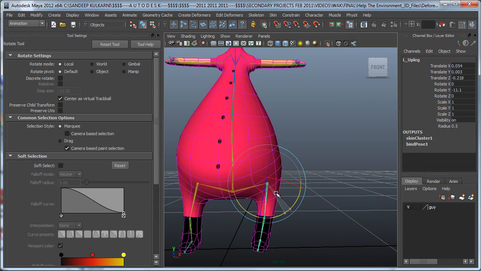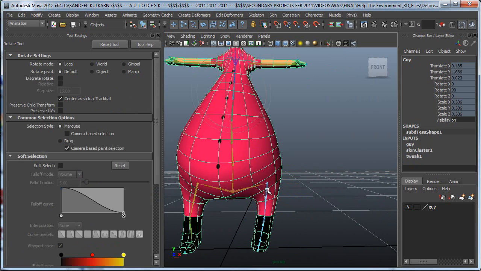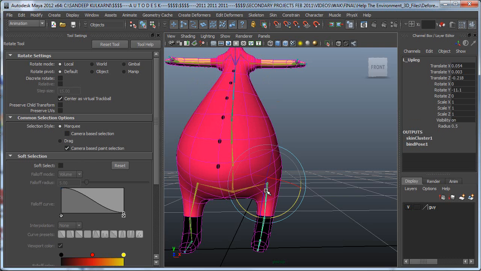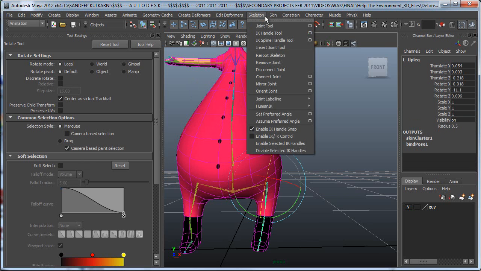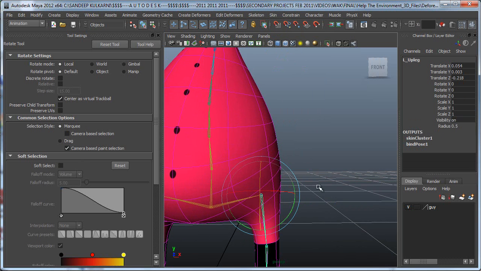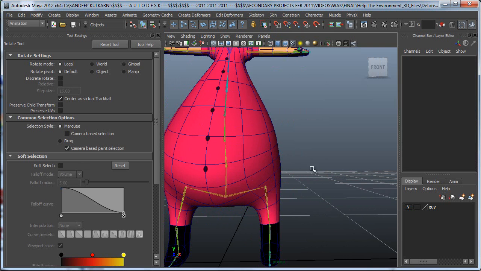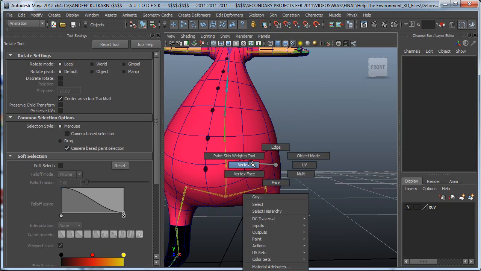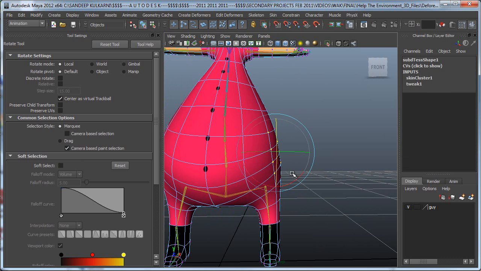It's a little better. Now, in some cases, painting will not really work the way you wanted it to. In this case right now, I can just go back over here and say skin, go to bind pose. So in some cases, like I said, painting won't work the way you wanted it to. There's another way. You can right click, go to vertex, and select some vertices over here.